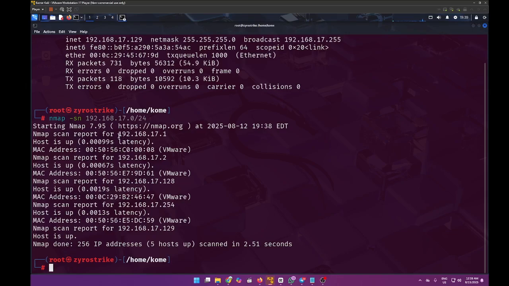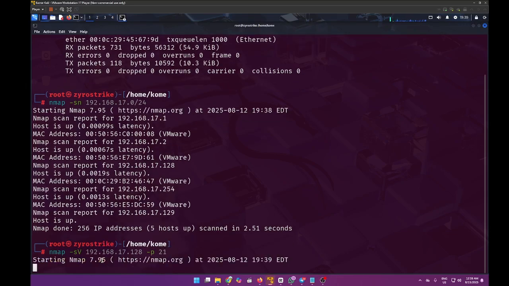You have our default gateway IP address running at the top, and this is the Linux server that we are looking at. I'm going to now run a service discovery scan on that particular server, and to do that, I'll do nmap -sV, and then I'll run it on port 21. FTP runs on port 21.